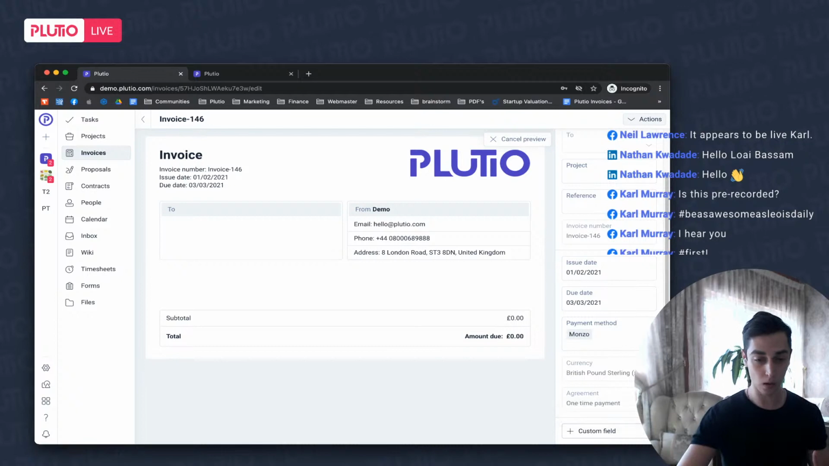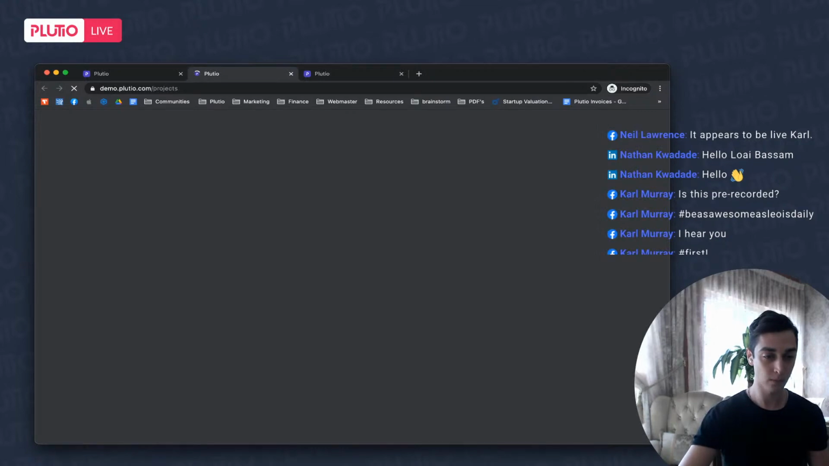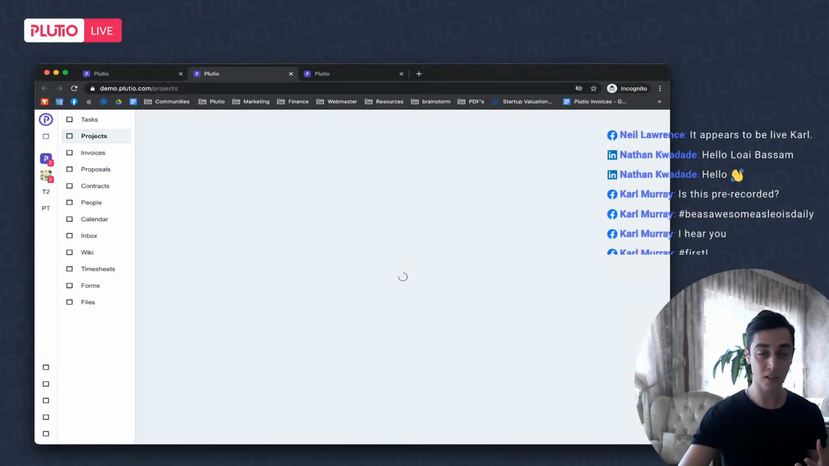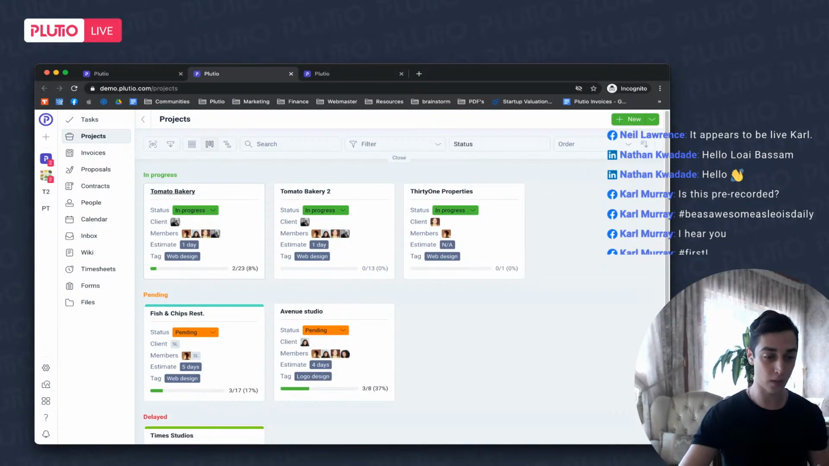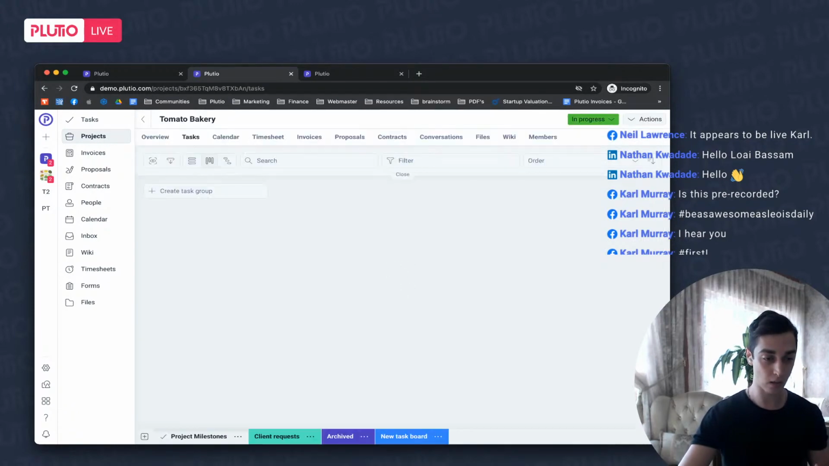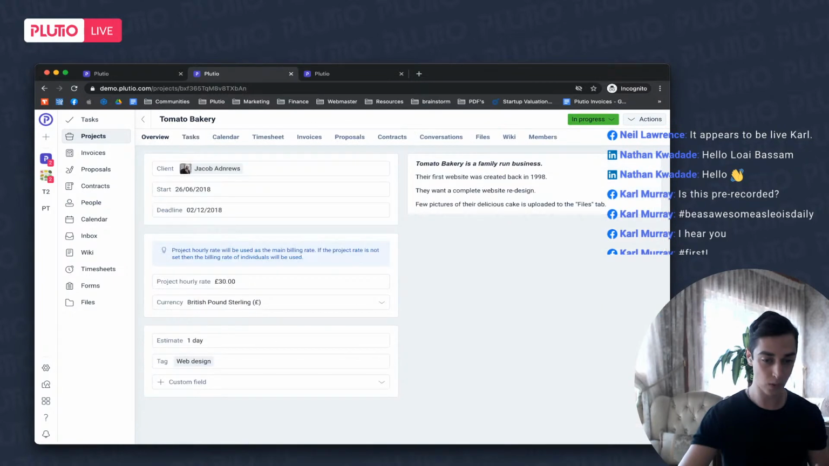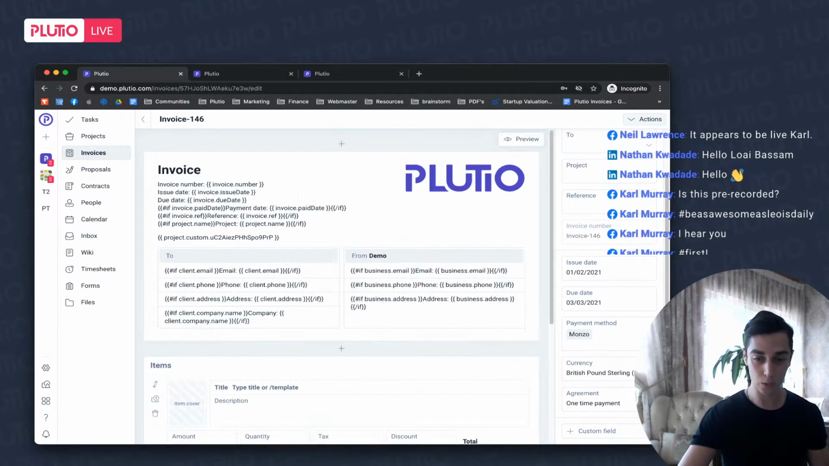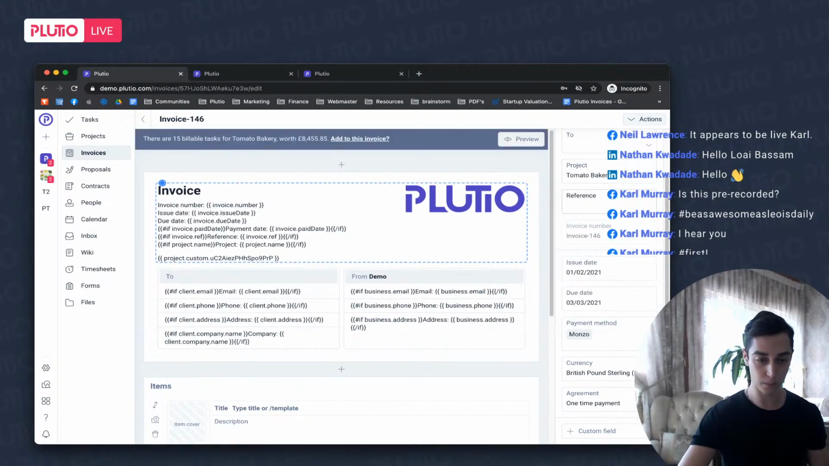But if I go back to the project and set a custom field on the project, the custom field will be shown on the invoice. So let's say tomato bakery, I'm going to go to overview, and I'm going to set a custom field here. It's set to 1 day. Now I'm going to assign this invoice to the project.